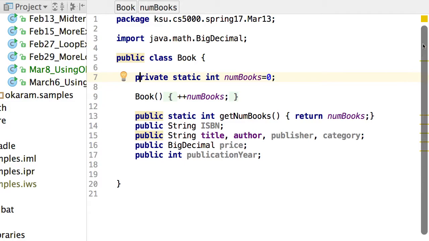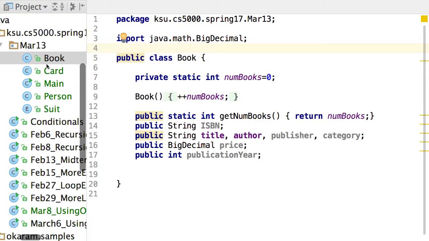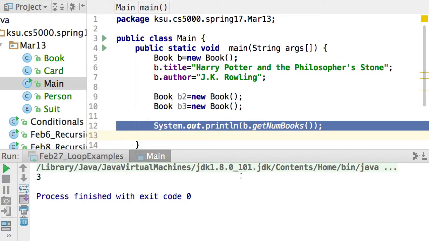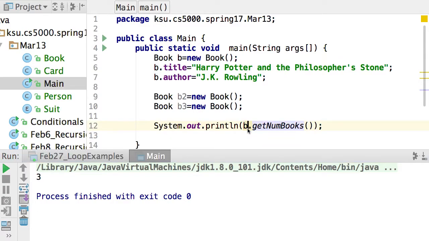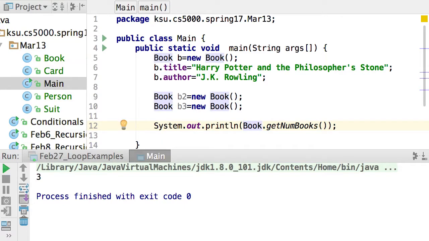Where did this end up going? Oh, yeah, this guy doesn't have a name. So this guy, we have to do it. If the method is static, I can also reference it as books.getNumBooks without actually needing an instance at all.